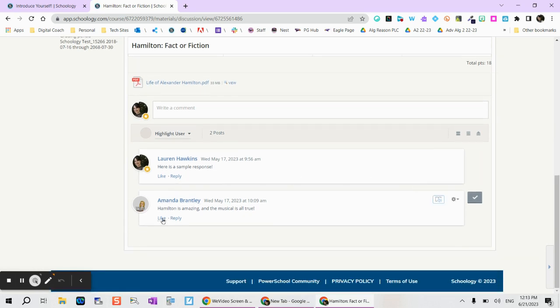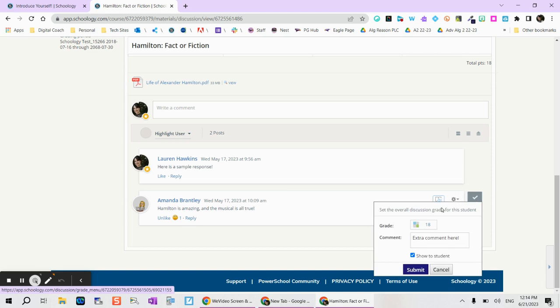Here's a sample from Amanda. Here I can like that comment. I can even reply directly to her. Here you can see a checkbox. That is because I have already graded Amanda's. So here is that rubric and what it would look like.